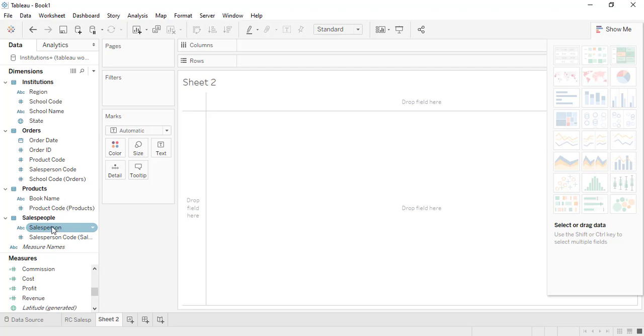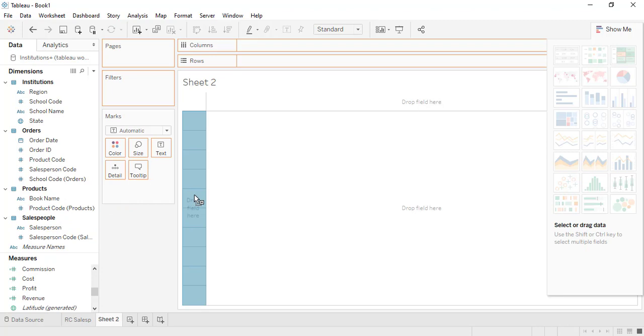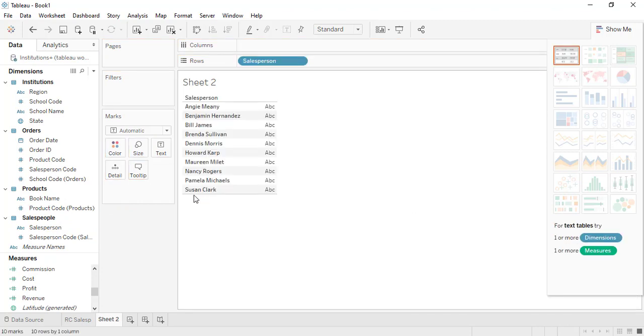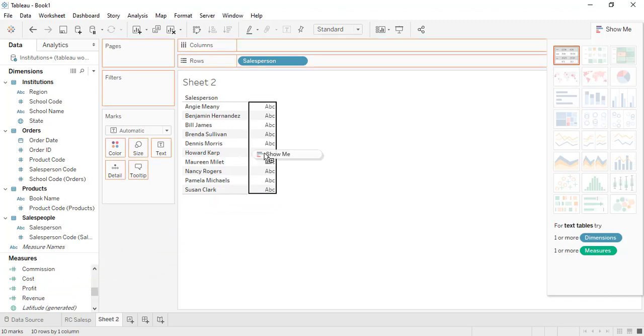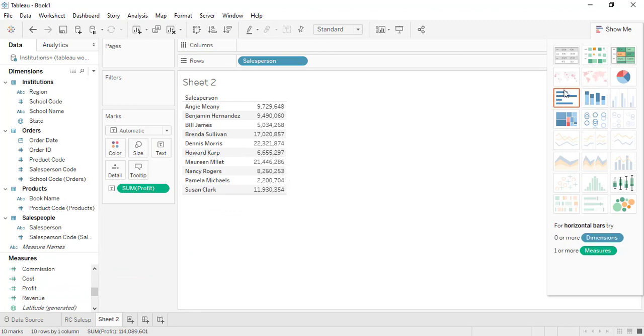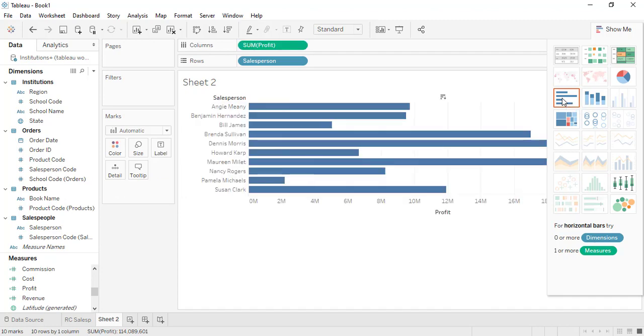So for this one, I'm going to drag the dimension salesperson into the left where it says drop field here. Where it says ABC, I'm going to drag profit. Over on the right hand side, you're going to see all of the available charts. So I'm going to click the bar chart. It says that it is a recommended chart. And now I have a bar chart of profit by salesperson.